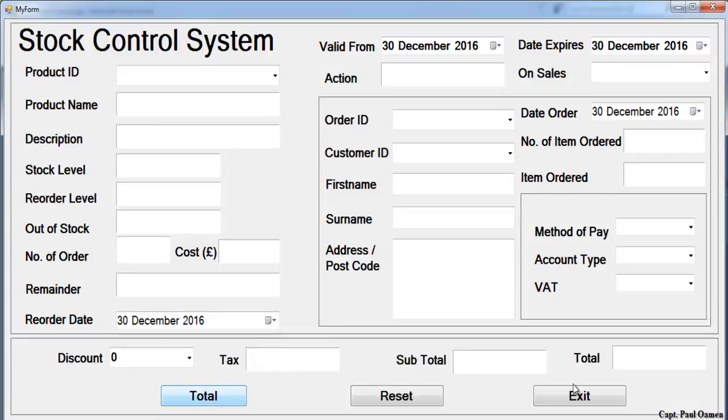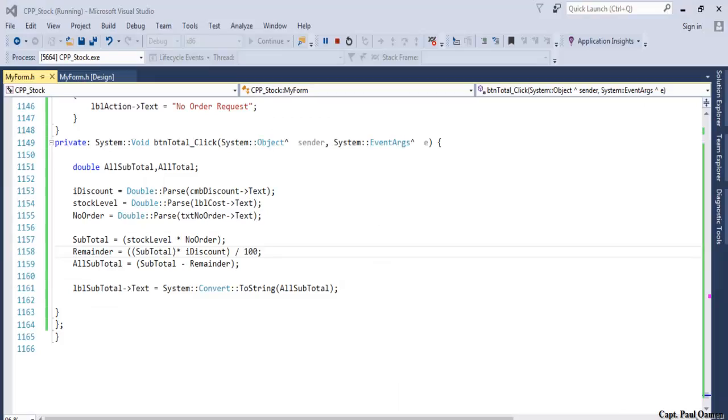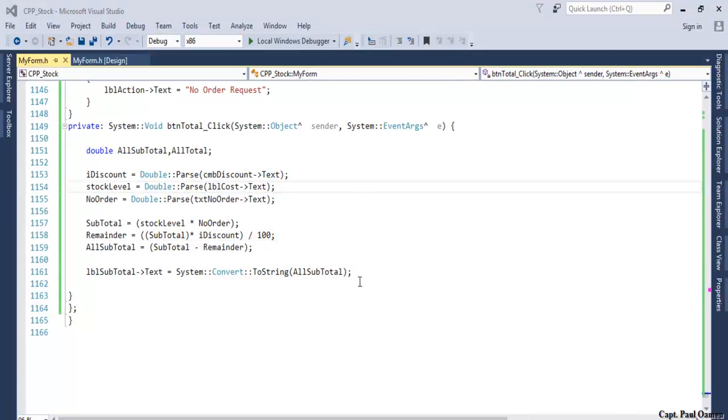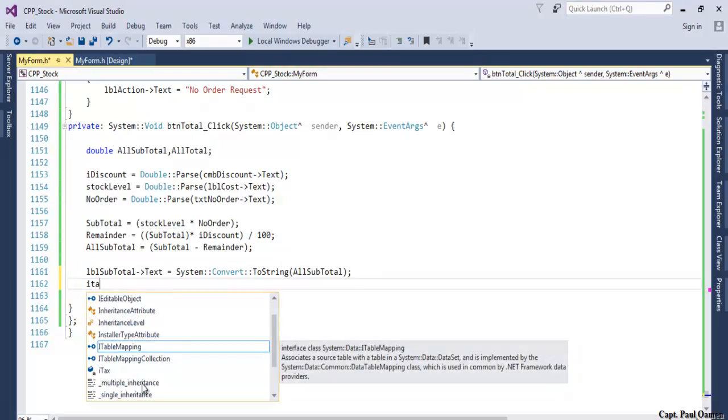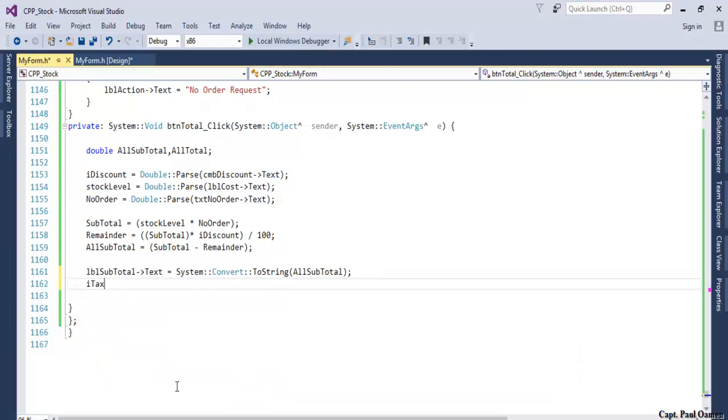Double click on that. Exit. And right in here we're going to need, let's go for tax, I-tax right there. To get the I-tax, we say subtotal. Grab the subtotal. Yeah, we can grab all of that. We don't know the tax rate yet, so let's say we have tax here.